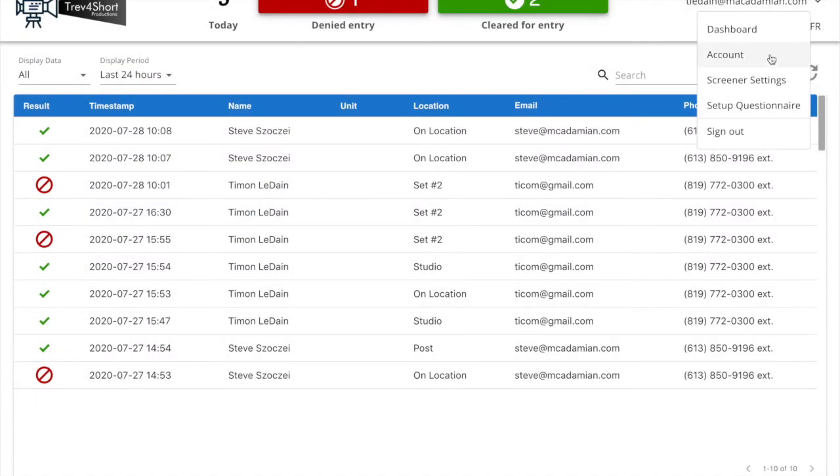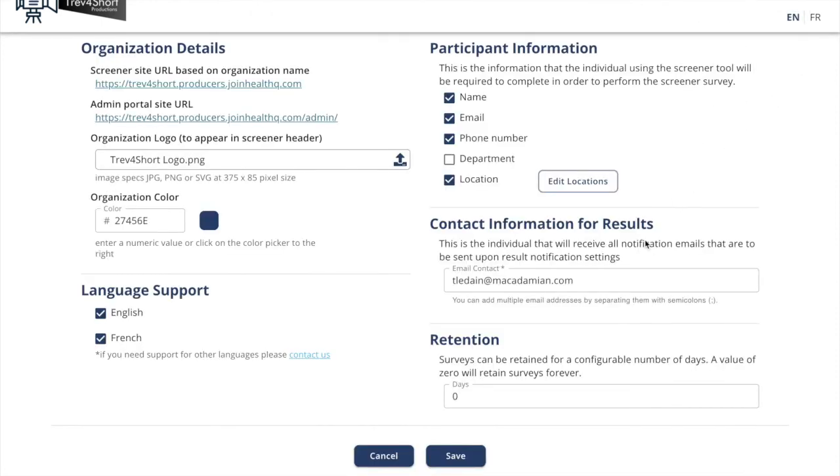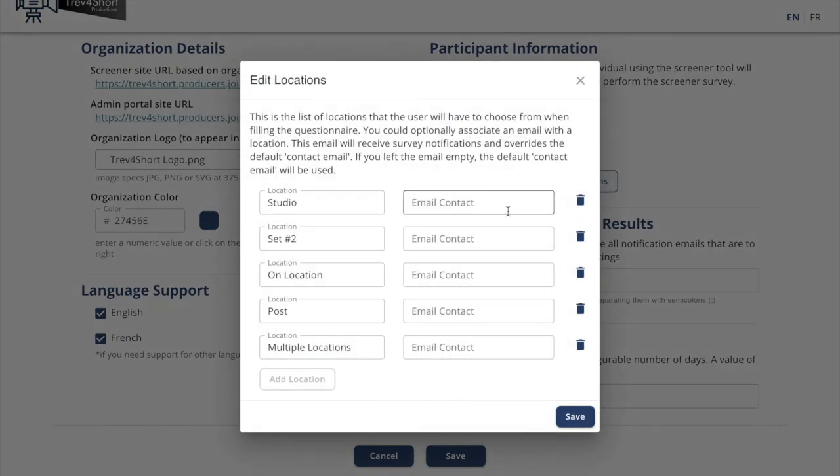If I want to control who gets notification when someone is screened out, I can enter an email or a group of emails into this box, and those individuals will receive an email when any staff is screened out. If I have separate staff dealing with individuals at specific locations, I can add their email addresses to the edit locations fields so that if an individual identifies starting at a specific location, the individuals in this box would be contacted.